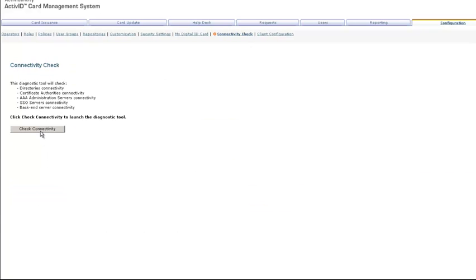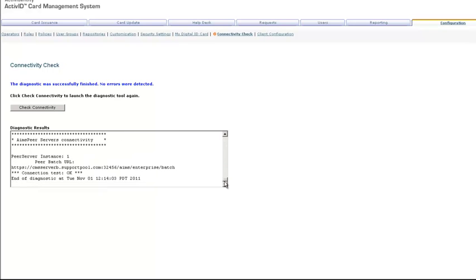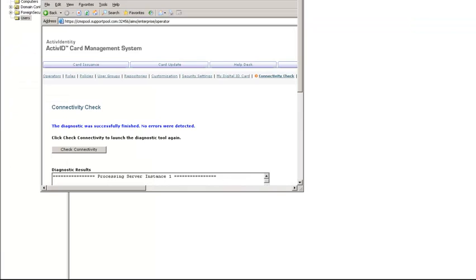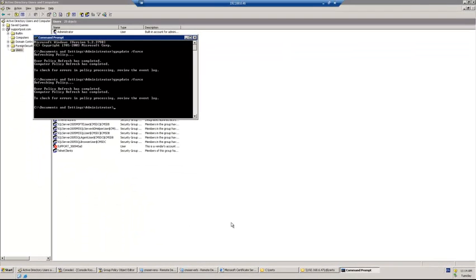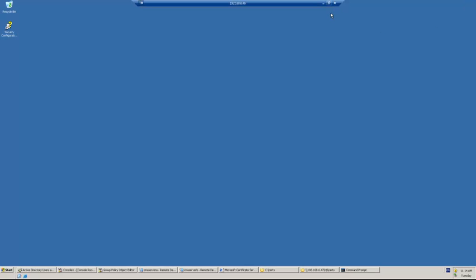Go to connectivity check. Okay, as you can see, the diagnostic was successfully finished, and there should be no error messages listed, and this should be it. So the CMS peer servers are configured, and they should be able to load balance when operators access the portal.